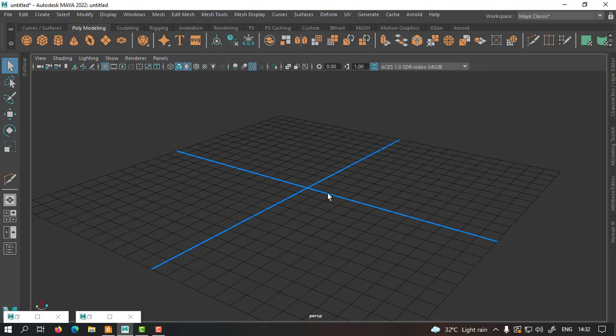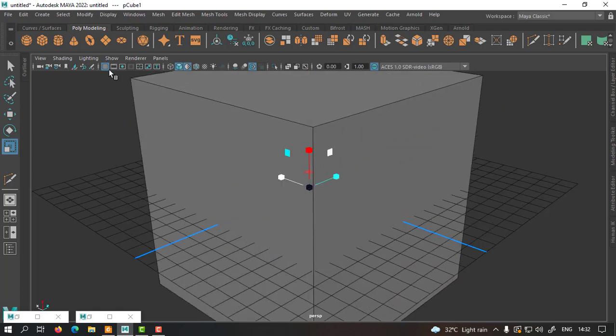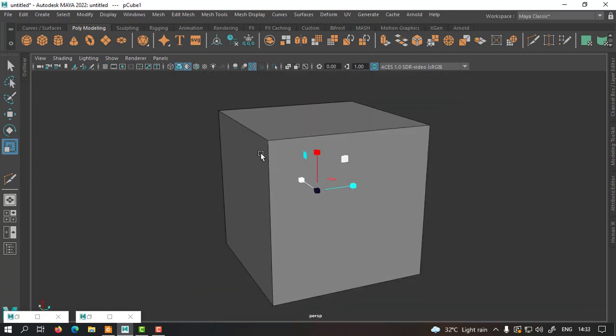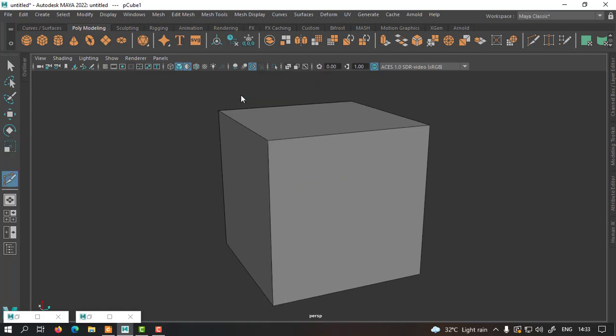One more way is there to access the Multicut, but before that, we will just create a cube. Now we're going to scale this a little bit and switch the grid off to get a clear view. Press shift and right click, and now you can see the Multicut tool is right over here. This is the fastest way to access the Multicut tool.